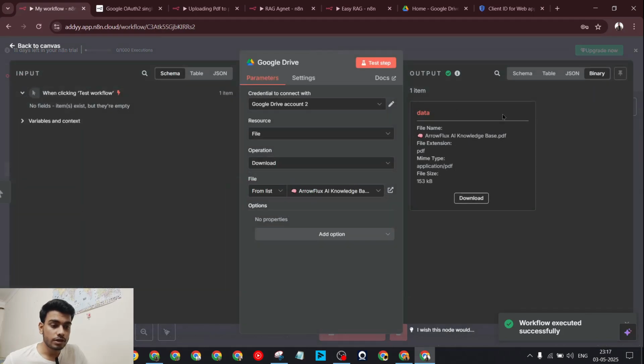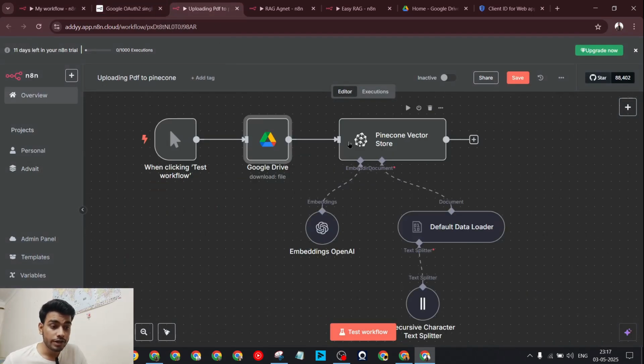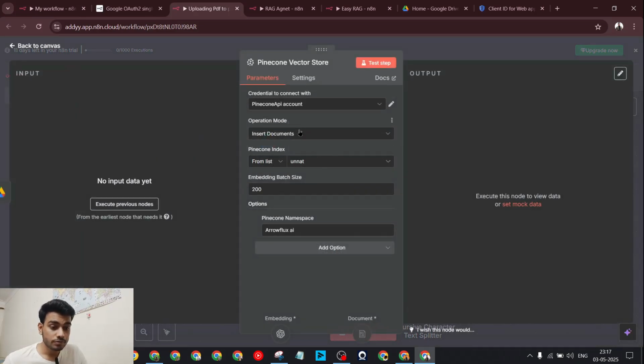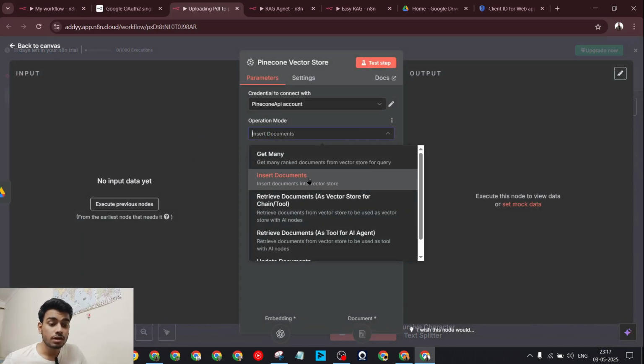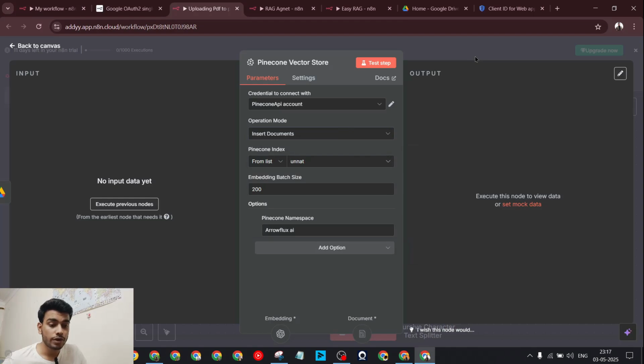Okay, so once you click the test workflow, now you are able to see the file that is our knowledge base, and you can download it from here. Now what we need to do is insert into this Pinecone vector store, and that would be for the insert documents. So now let me show you how you can do that.